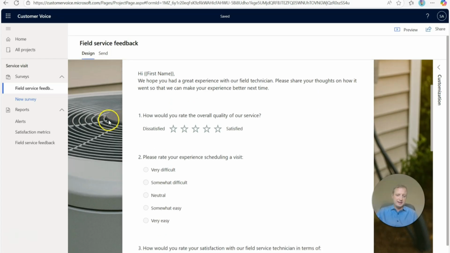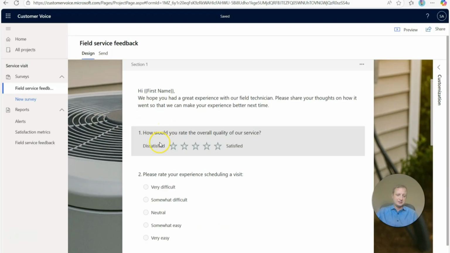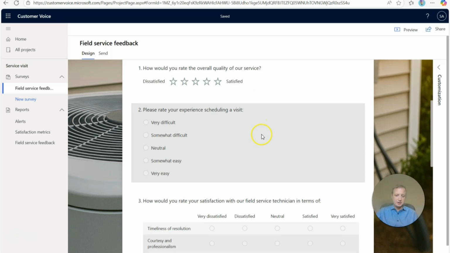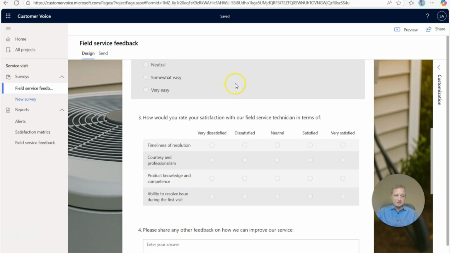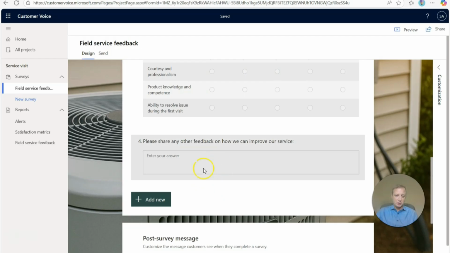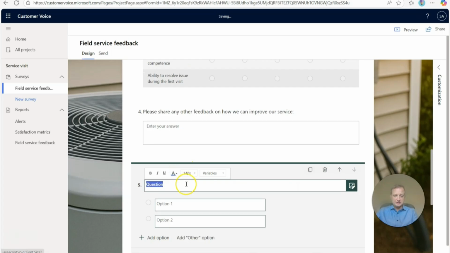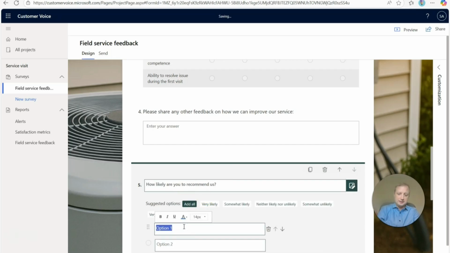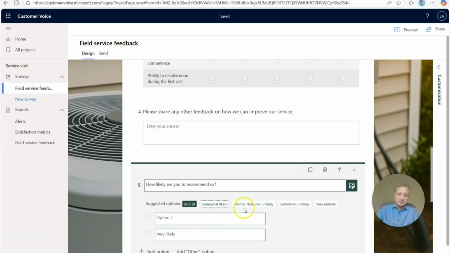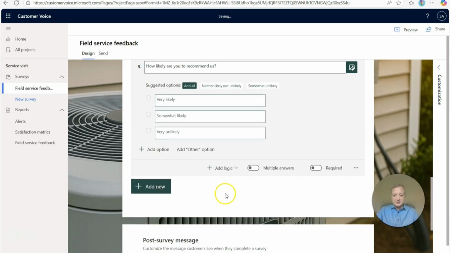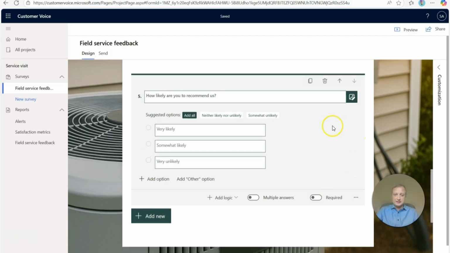So here's an example of one that asks a customer for feedback. You can see there's different types of questions. Here's a question where they're assigning you a number of stars. Here's an option set type of drop down. Here's a matrix. This is open text. We can add additional questions. We've got lots of different types of questions. Maybe I just want a simple, how likely are you to recommend us? Right, and then it's actually suggesting certain options like very likely, somewhat likely, very unlikely. So that's nice. So I can easily add that question.